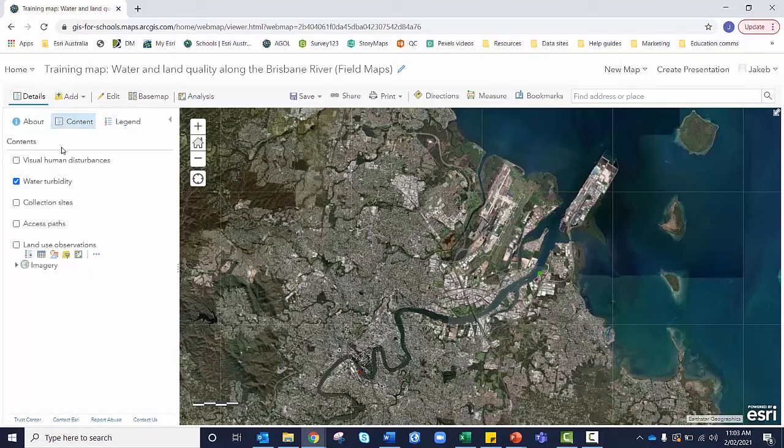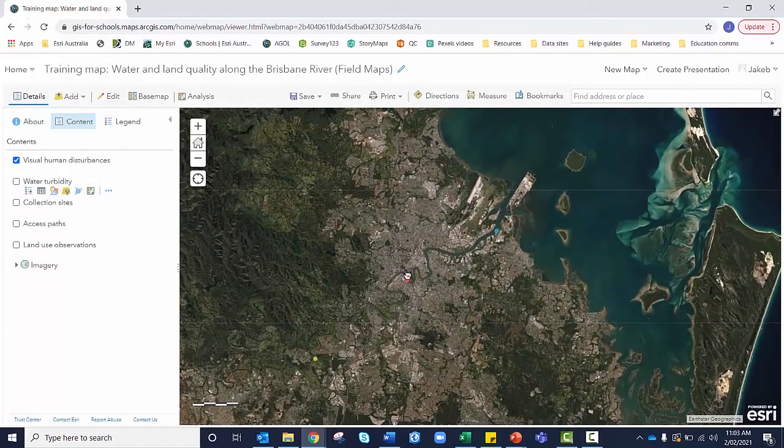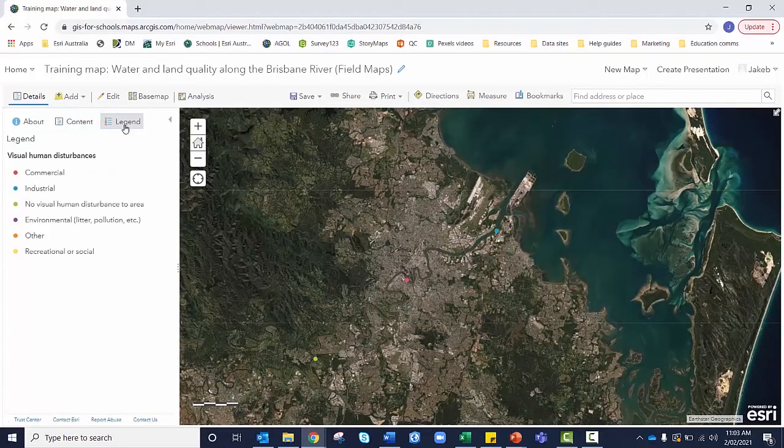If I go back to Content and turn my water turbidity layer off and turn my visual human disturbances layer on, I can see those 3 points again, but I'm going to navigate to Legend, and earlier in the Brisbane River we see that there's actually no visual human disturbance to the area.